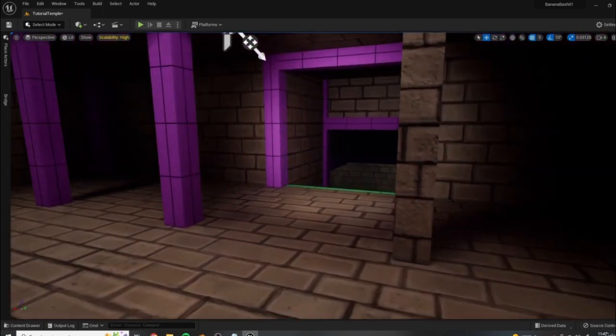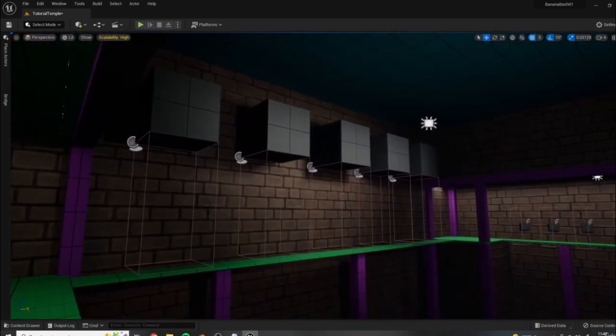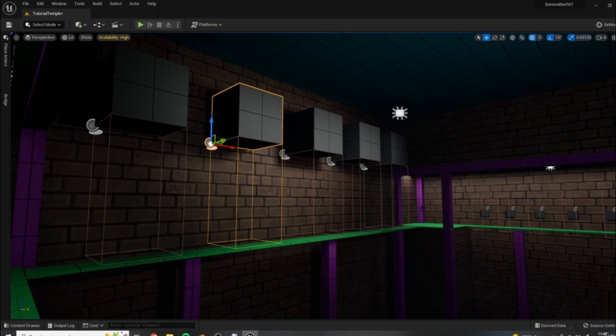And next up, we are going to look at how to create some more unique looking props and replace some of these blocks and things like that. So I will see you in the next section.